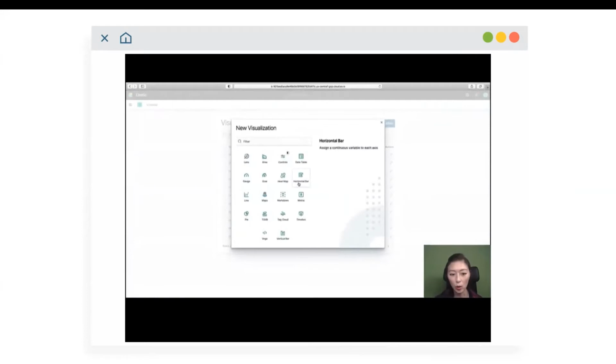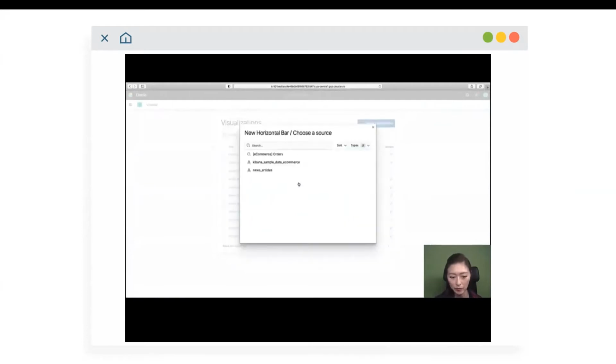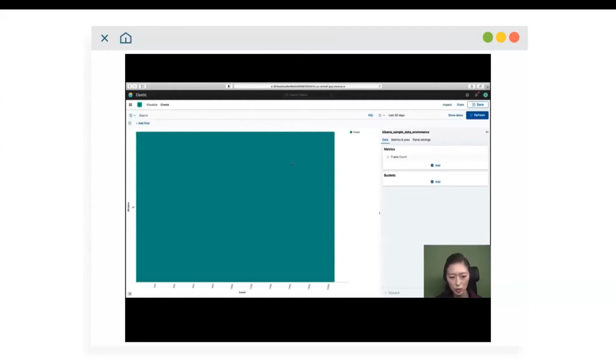Then click on Horizontal Bar option. And it's going to ask you what data you'll be using to create this histogram. So choose Kibana's sample e-commerce data as our data source.